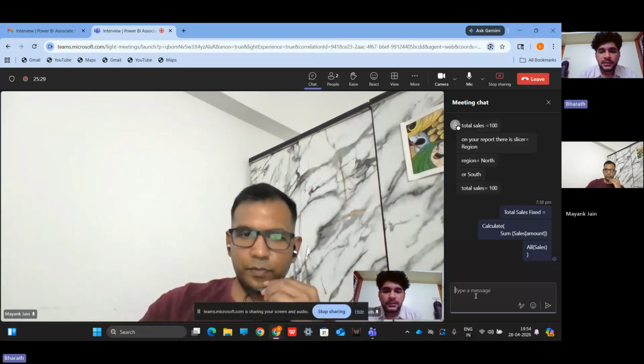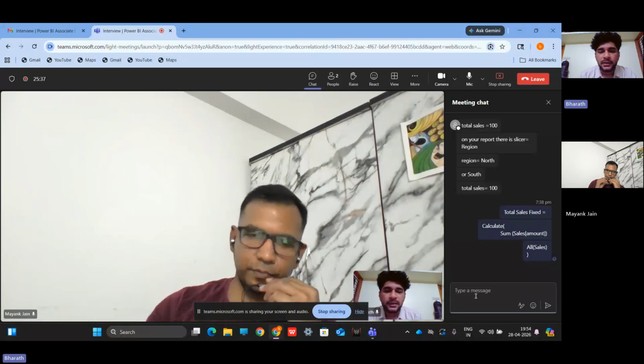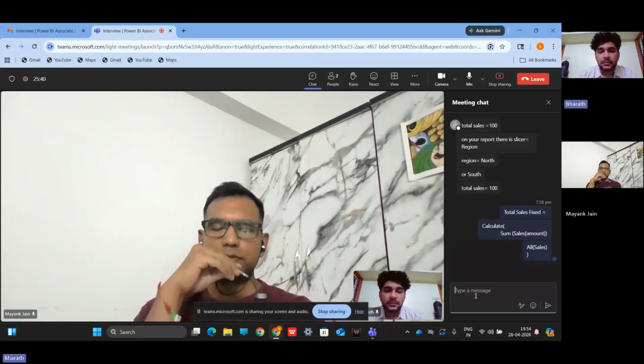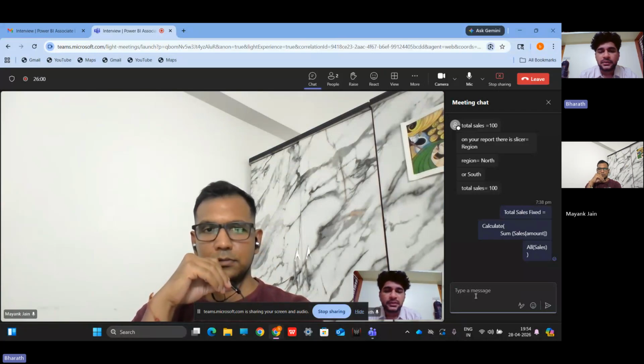We can approach this systematically by identifying where the delay is coming from and then optimizing it. We can check the data model: use a star schema, remove unnecessary columns or reduce the data size. Then optimize DAX: avoid complex calculated columns, use measures efficiently, and simplify heavy CALCULATE logic. Too many visuals may also slow down the report, so limit the visuals per page.